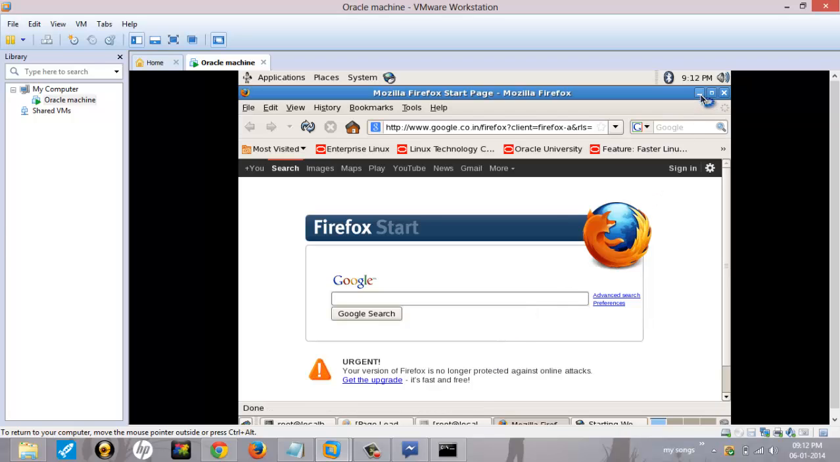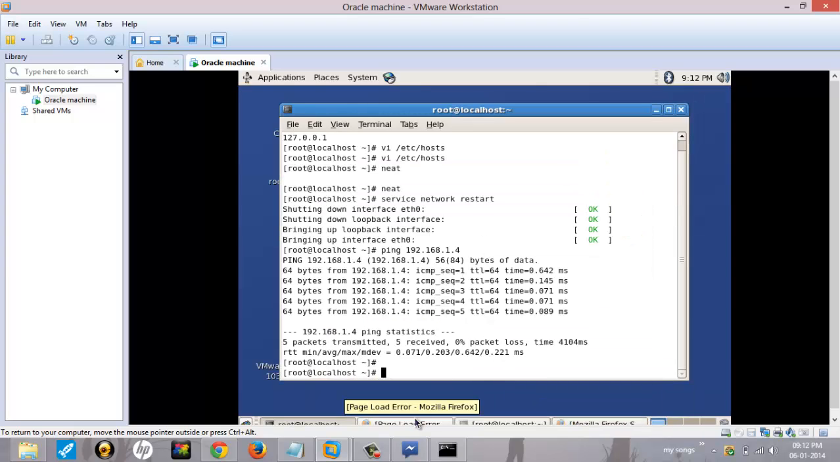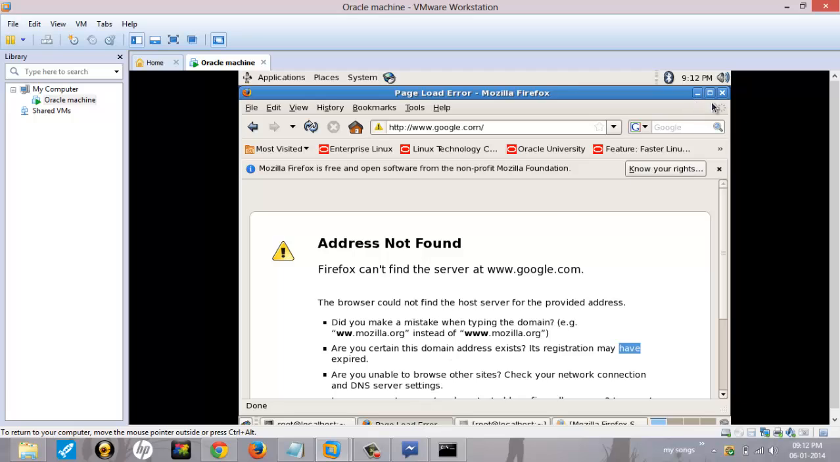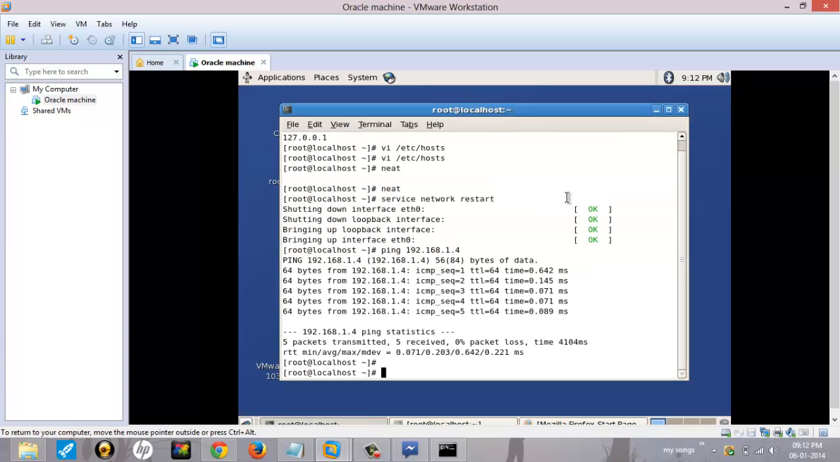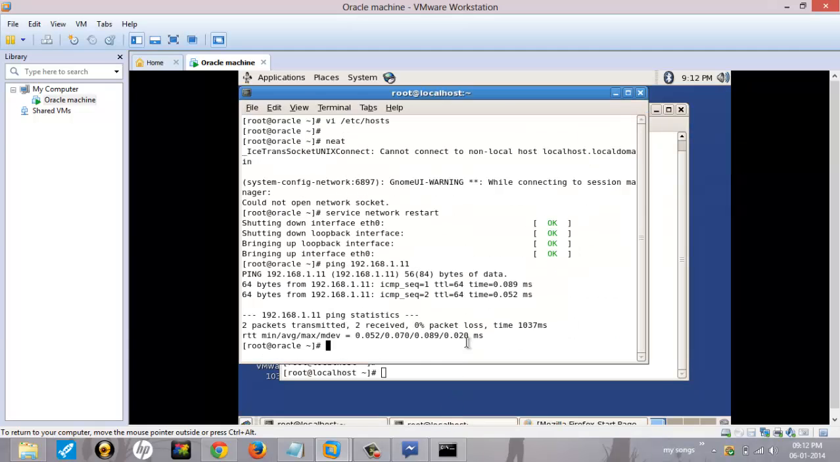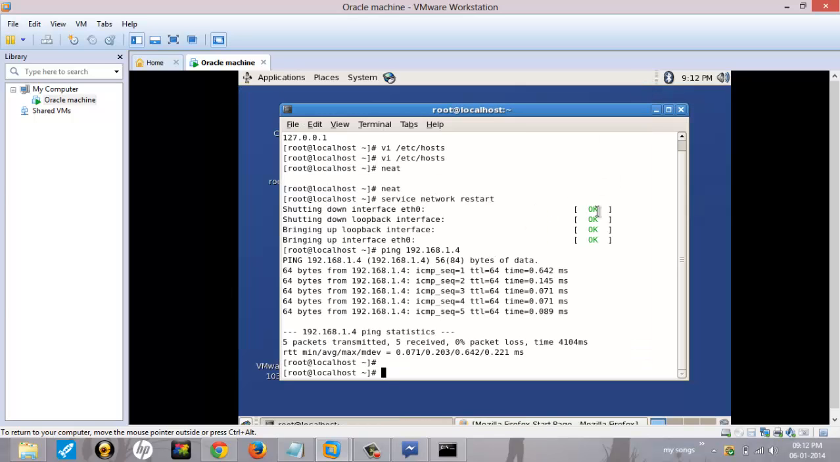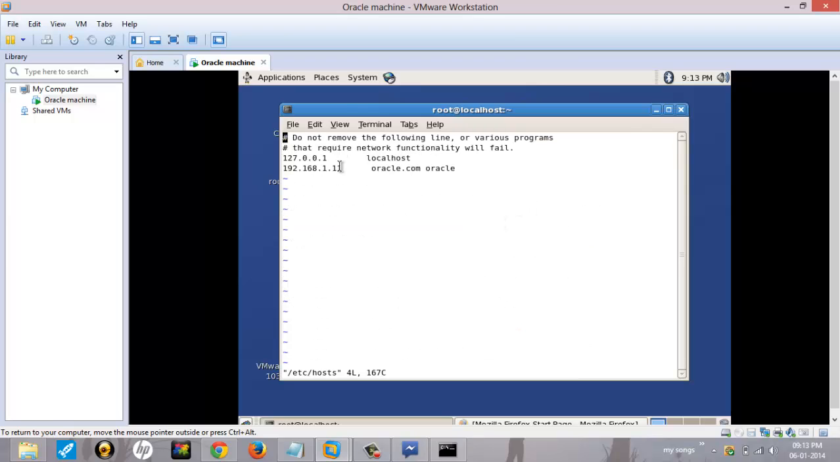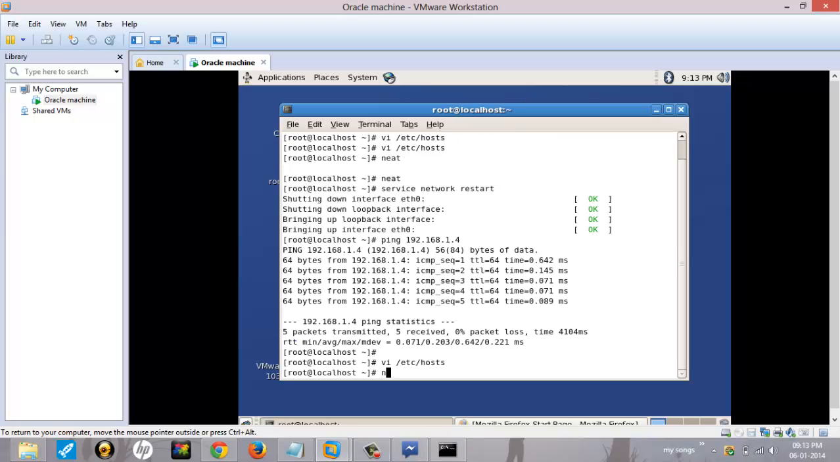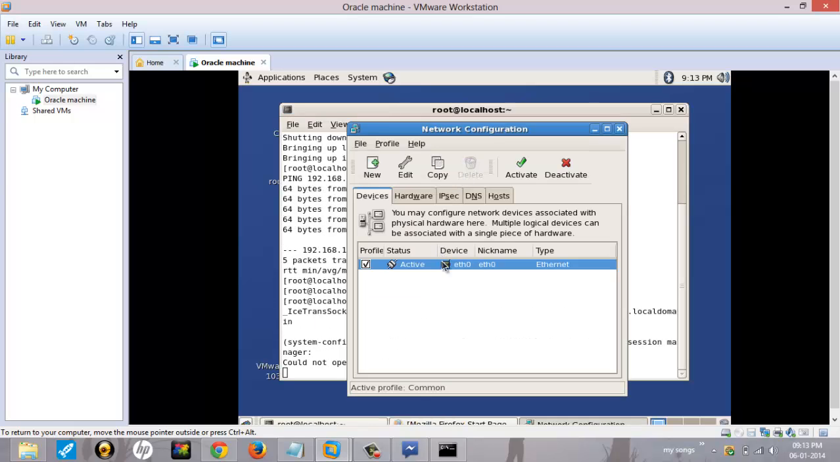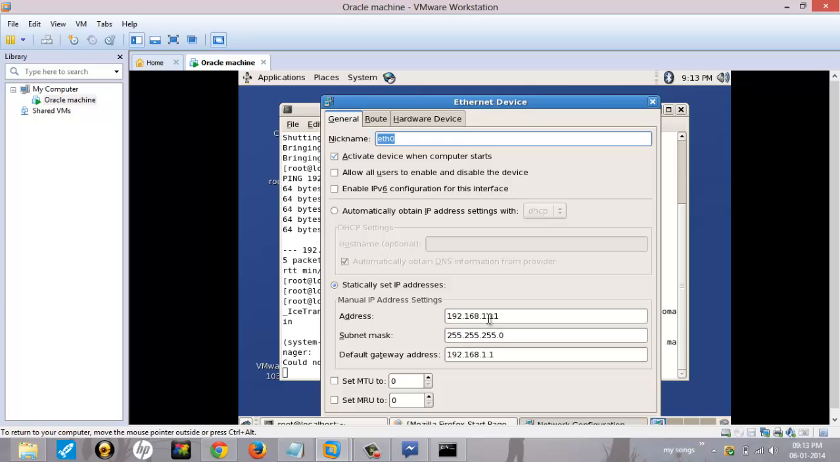Oh well, sorry. Since my IP address on Windows is also 1.4, I've come back here and changed the IP address on this VM machine to 11. So you can see that here. What I've changed is, I went to the same location, the same etc hosts file, and I changed my IP address from 4 to 11. The rest is all the same. I saved it, then went to neat and changed the IP address over here to 1.11, with my default gateway as 1.1.